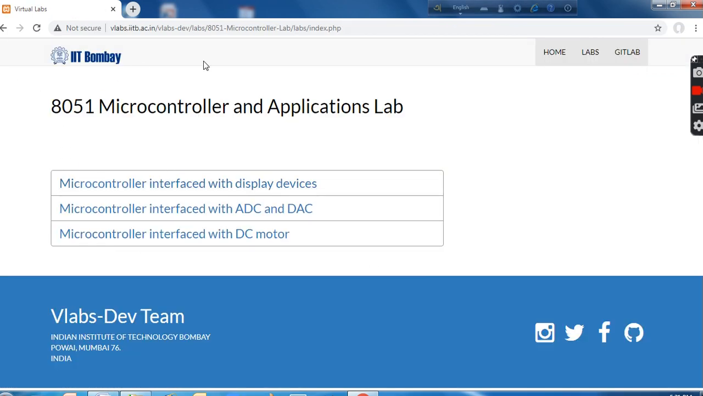This lab or this page has been created by IIT Bombay to teach students how 8051 performs interfacing and how it also gets programmed. There are few experiments written over here. We are going to click on the first experiment, that is microcontroller interface with display devices.